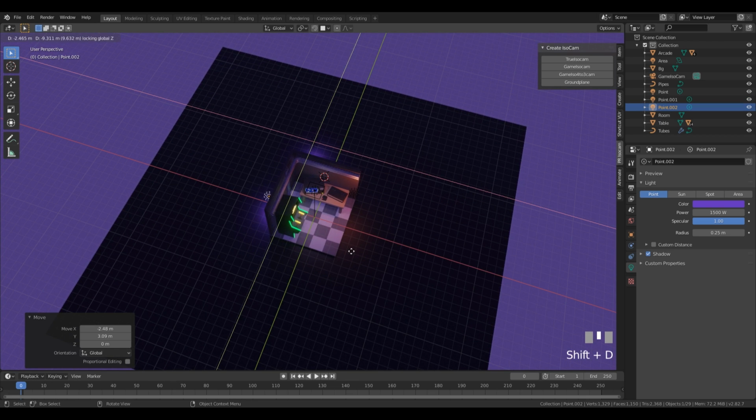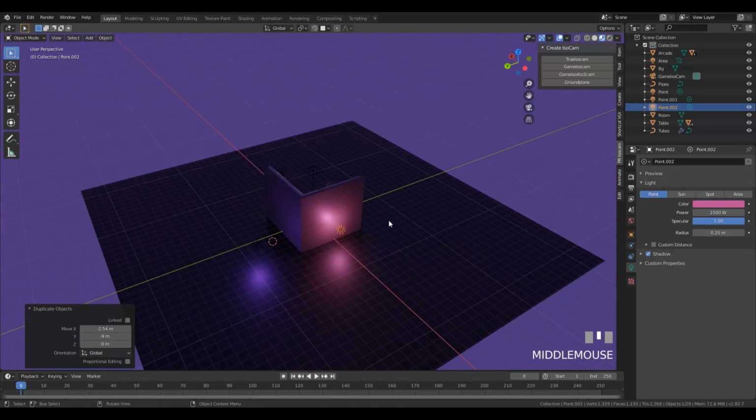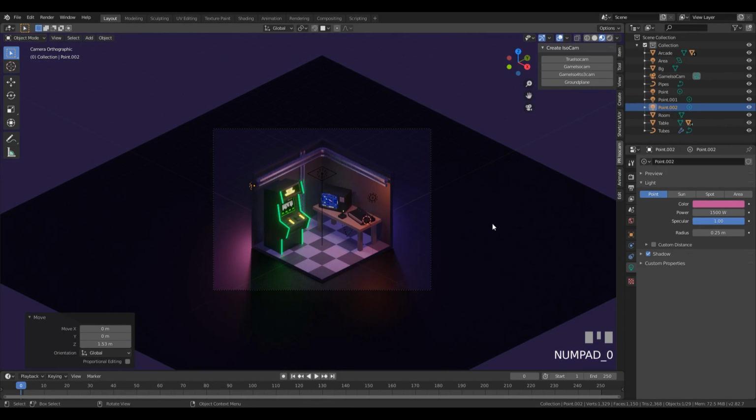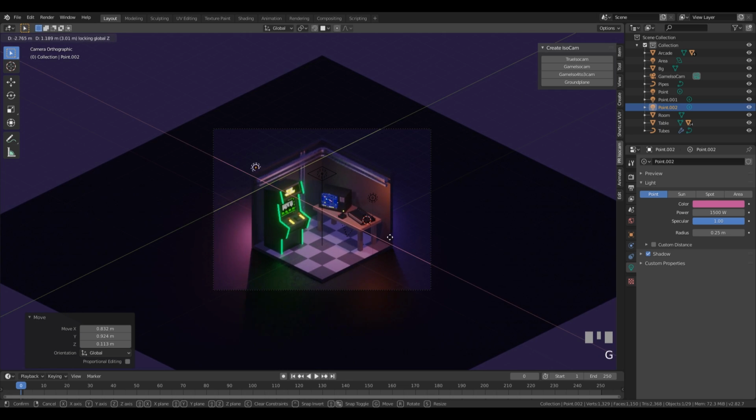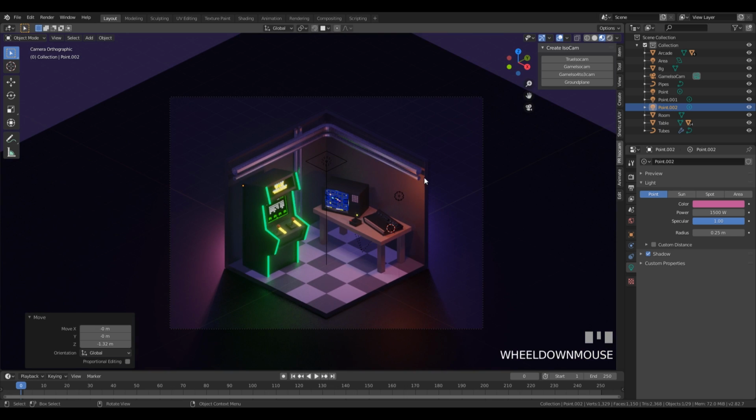You can maybe duplicate this and create some pink light there. Okay, so you get the idea. Basically, we are trying to create some 80s looking color scheme, and it's always good to have some kind of pink or violet light in there, and to balance it out with the strong neons like a green one here.